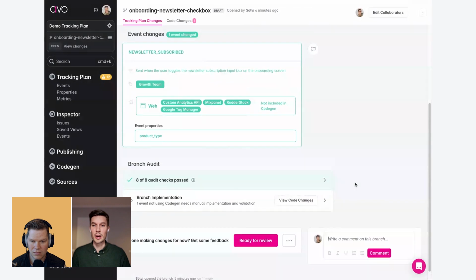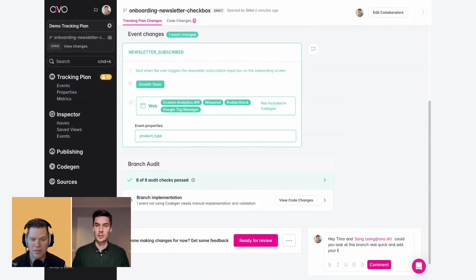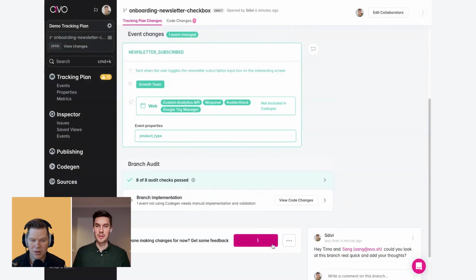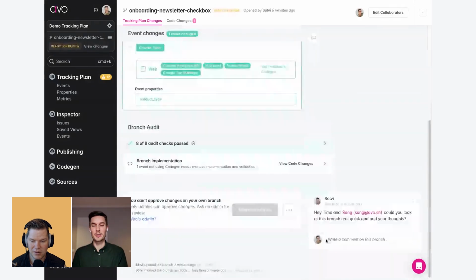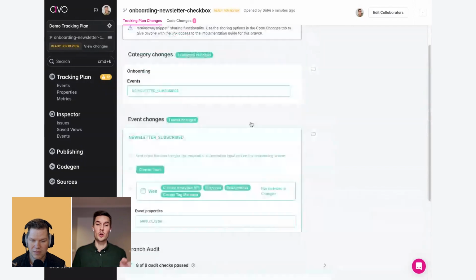Here we could loop in, like, hey, Timo and Sang, could you look at this branch real quick and add your thoughts? Sorry, Timo, I didn't invite you to that party, so I can't mention you. But you would get an email if you were a member of this workspace, and you would be able to come in here.